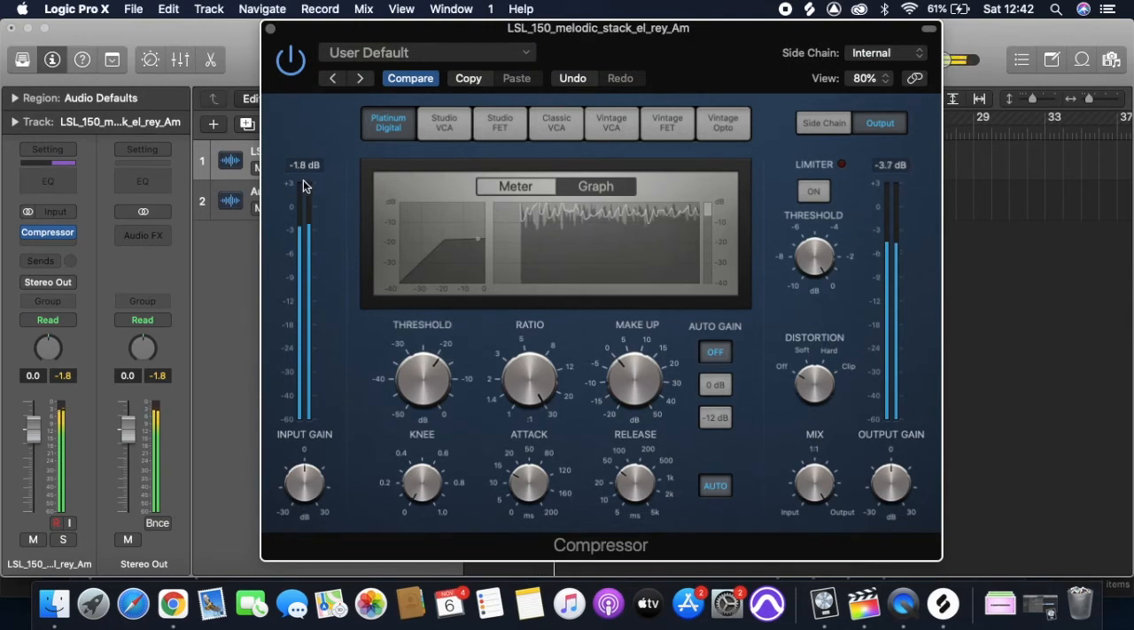Threshold is where you define when the compressor is going to start compressing. As you can see in the video, we have an imaginary line. That is our threshold. Whenever your audio passes the threshold, the compressor is going to start working, so everything beyond that point is going to get compressed.